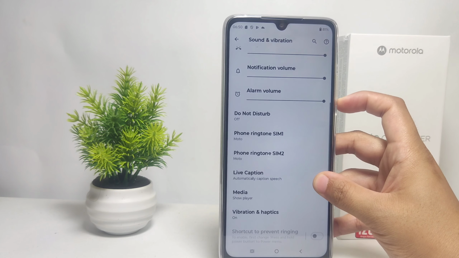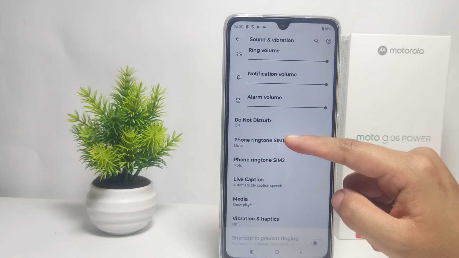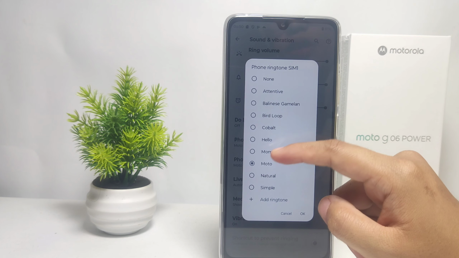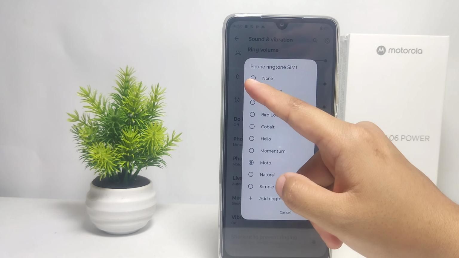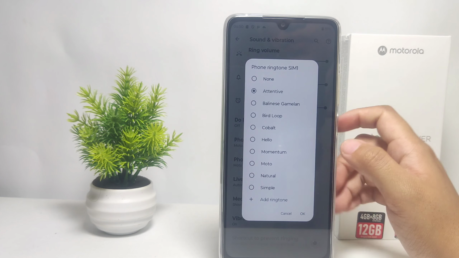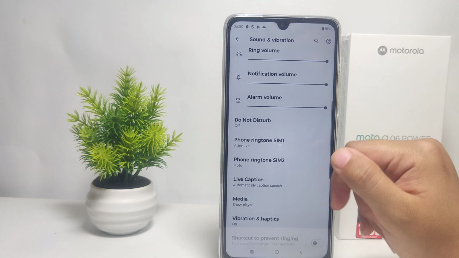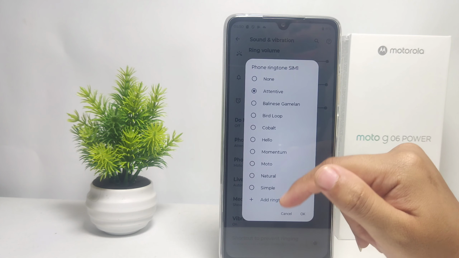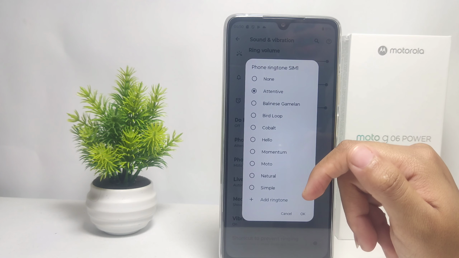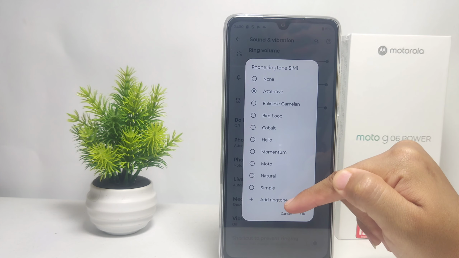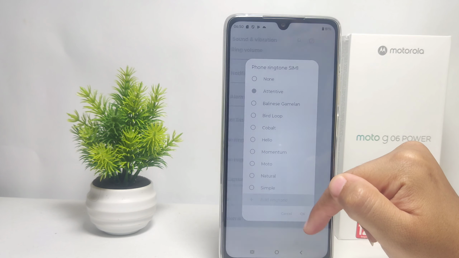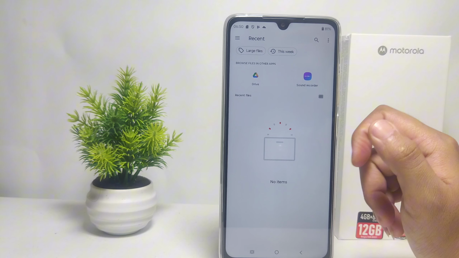So to change it, you just have to select another sound from the default. You can pick one. For example, here I'm gonna use this Attentive option and tap OK, and it will save. And if you have another ringtone or music that you want to use as a phone ringtone, you just have to tap on this add a ringtone option, and we're going to the file page.